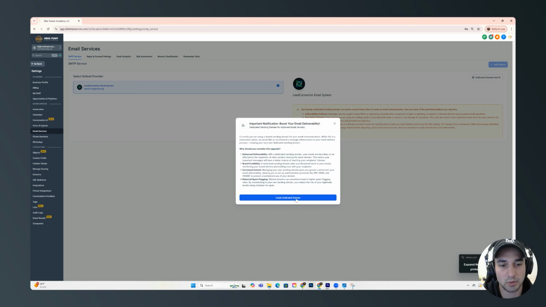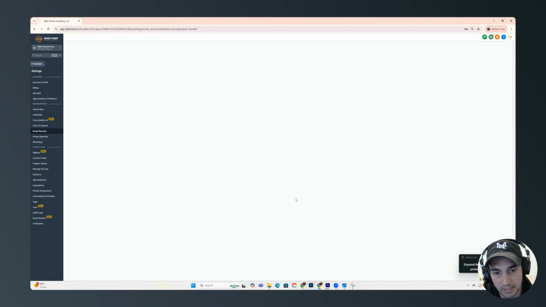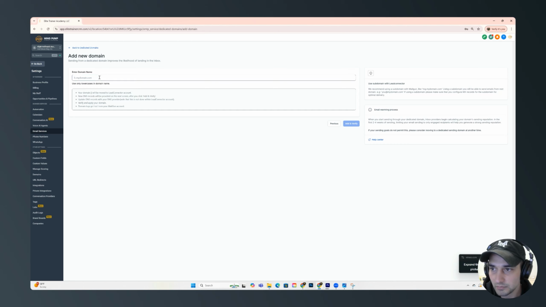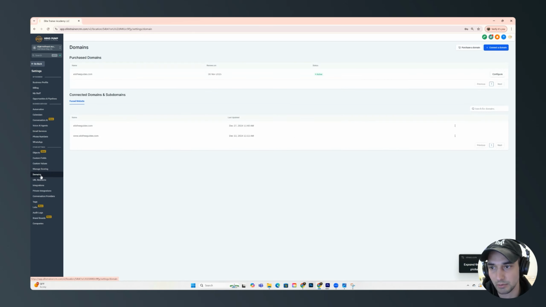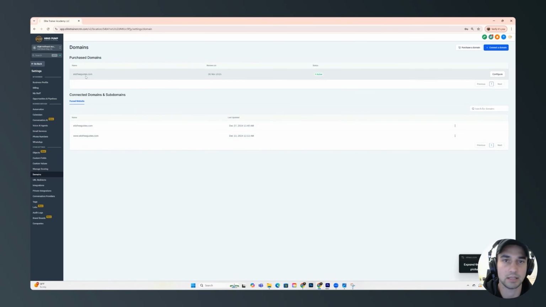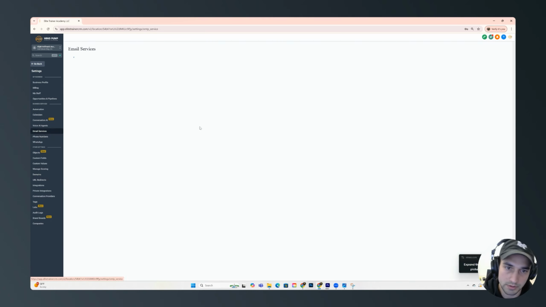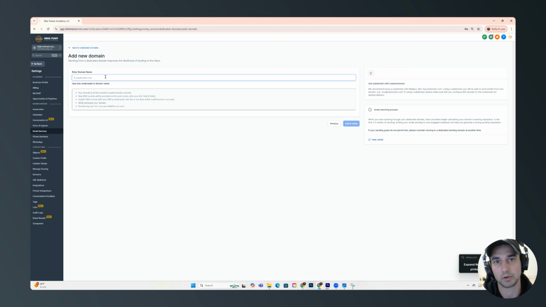All right, so you can read all this, but what we want to do is go ahead and create a dedicated domain. So if you don't already have a domain linked to your account, you're going to want to do that. So if we jump over here to domains, what I can see is I have linked elisfreeguides.com. So that's what I plan to use. So when adding your dedicated domain, we're going to want to add a subdomain. So this would be, for example, LC, or we could say mail.elisfreeguides.com.